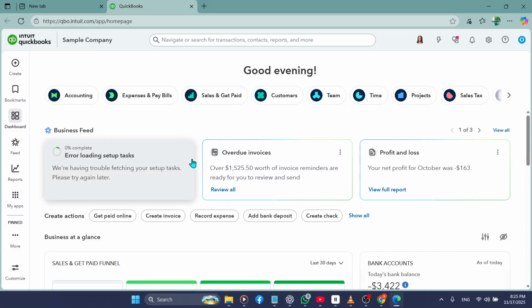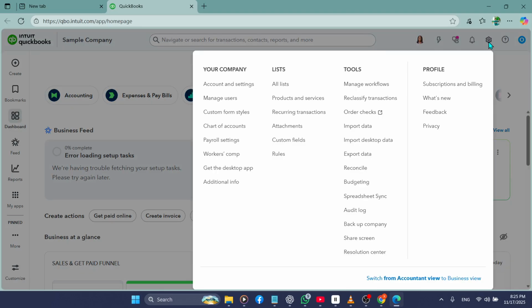Next, navigate to the Settings menu. You'll find the gear icon in the top right corner of your screen. Click it, and under the Tools section, select Import Data. This area is designed to help you upload different types of information, such as customers, vendors, products, and more.